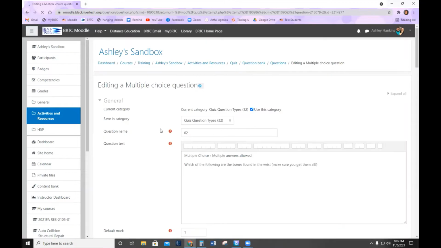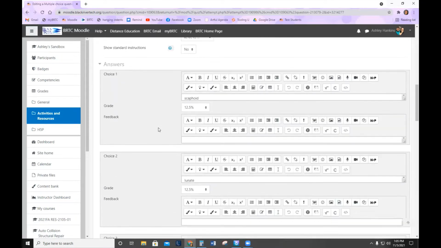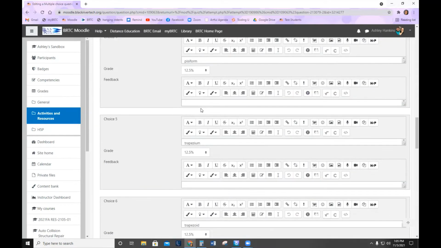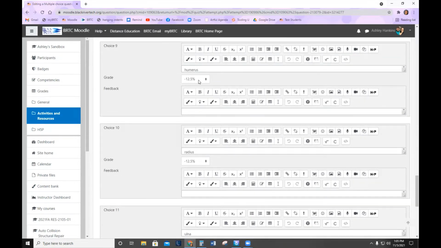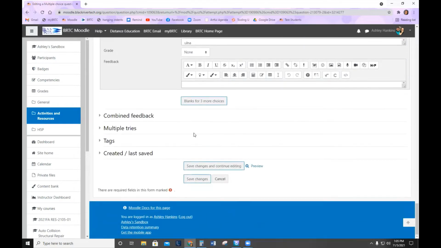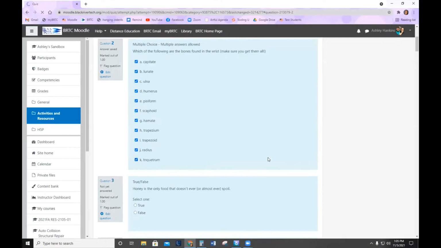To do that, on the choices that are correct, I have it worth 12.5% because there are 8 bones. And so 100 divided by 8, each one is worth 12.5%. So all the correct ones are worth a positive 12.5. And then the incorrect ones here at the bottom are worth a negative 12.5. And so the whole thing is worth 1 point, or however many points you want, really. But each correct answer is worth an eighth of the total, and each incorrect answer will take away an eighth of the total. So that is an option for multiple choice.